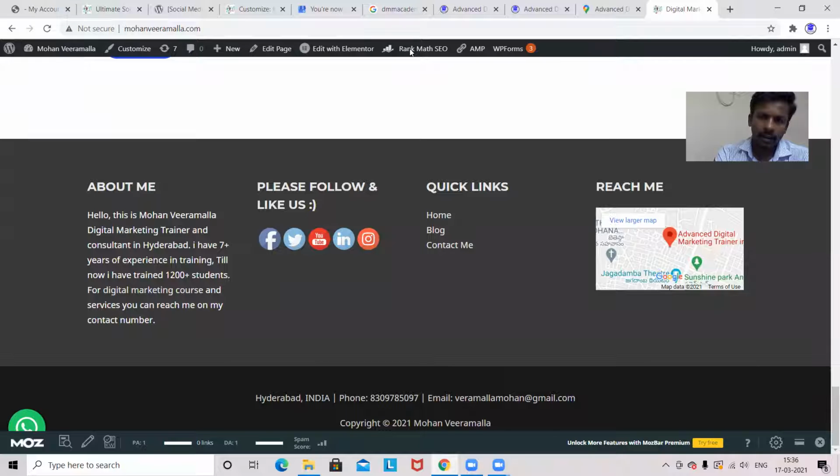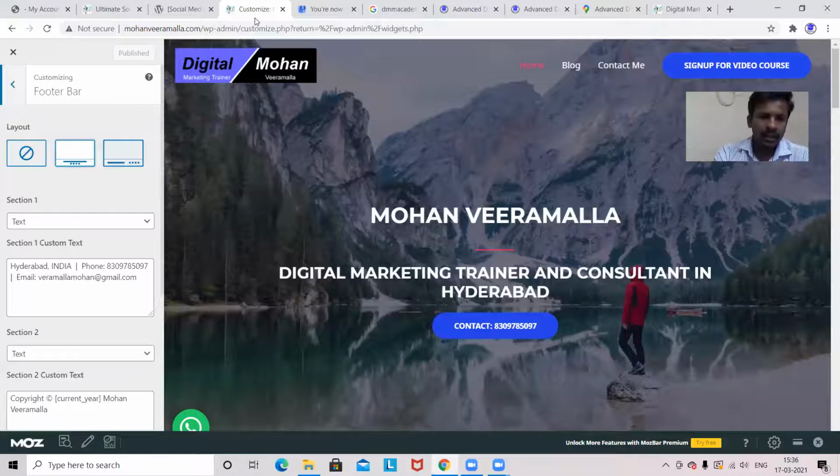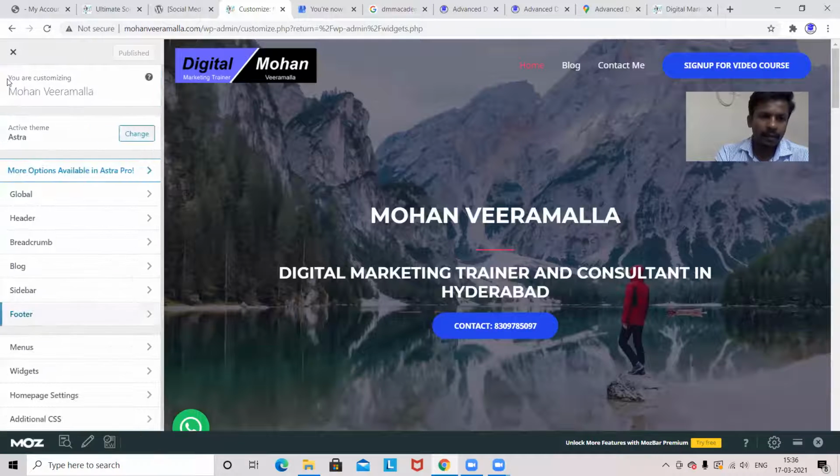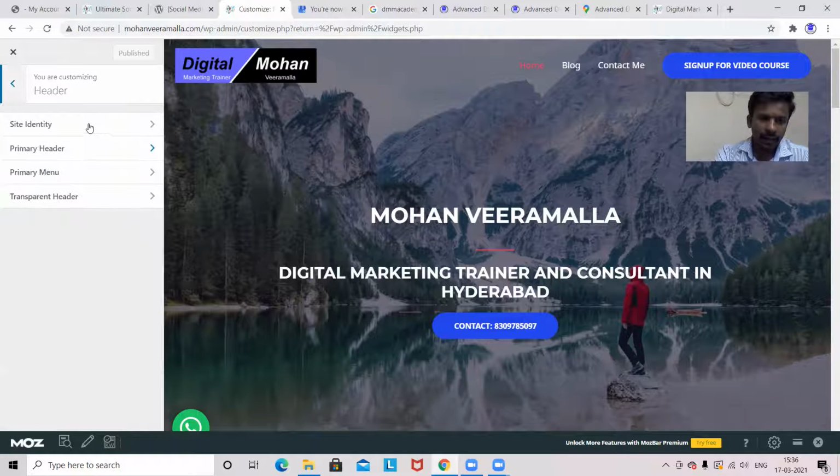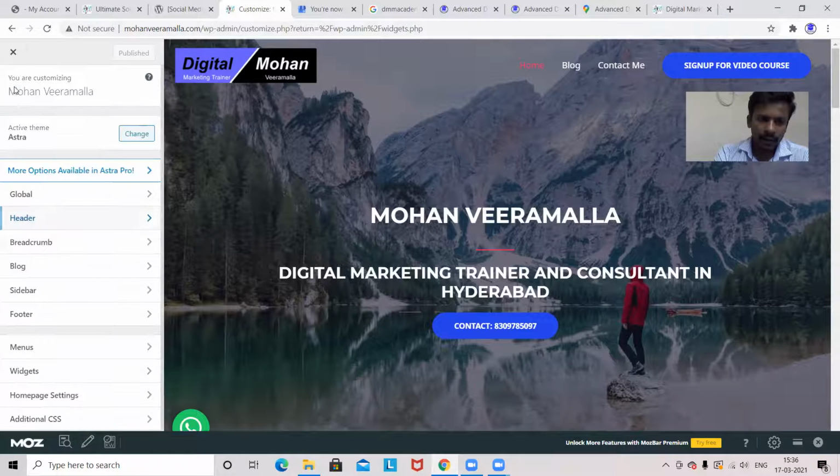Is it clear? Once again. So see, here in the customization part, appearance and customize. If I go to appearance and customize, I'll get this section. See, in the header part, we uploaded site identity, we created a logo there. Now this is the header section and this is the footer section.